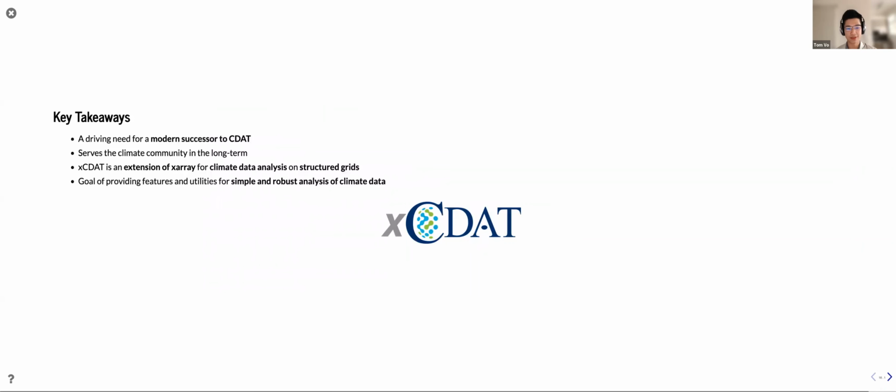So some key takeaways from this presentation. I mentioned, there's a driving need for a modern successor to CDAT. We want to serve the climate community in the long term. xCDAT is an extension of Xarray for climate data analysis on structured grids. And our goal is to provide features and utilities for simple and robust analysis of climate data.